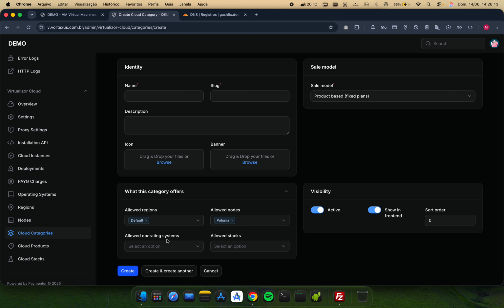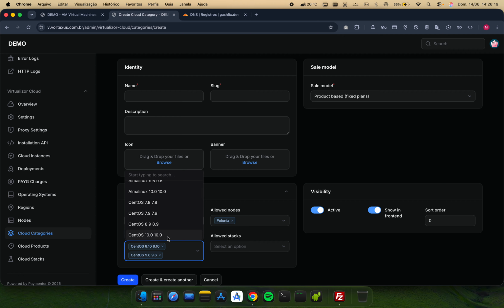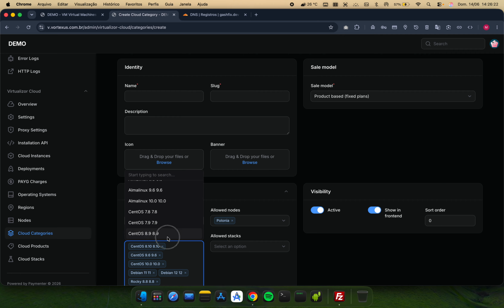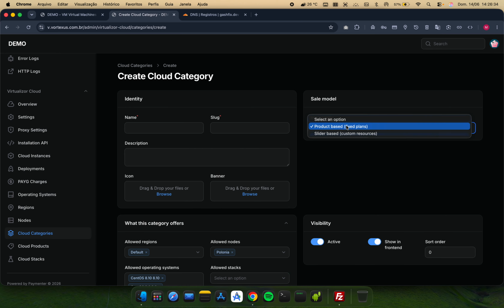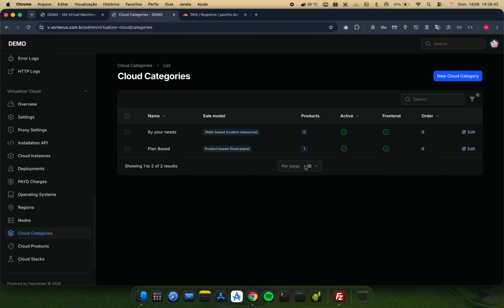Okay, and here allow operating system, you can allow a single operating system or you can allow all of them, depends on you. And allow the stacks. If you have a lot of stacks, you can also just specify how many stacks you want to see on these. Okay, even slider based. Then I'm going to show you another thing, from those that I have already created.